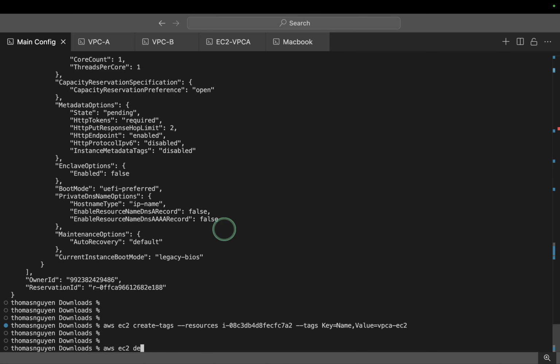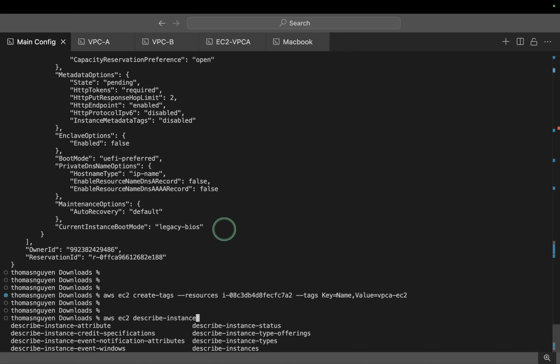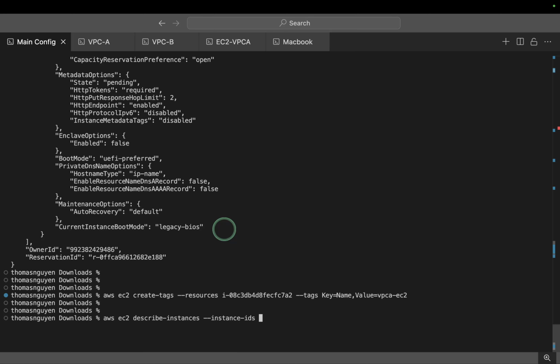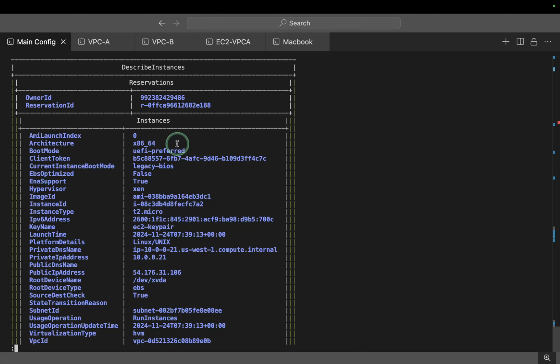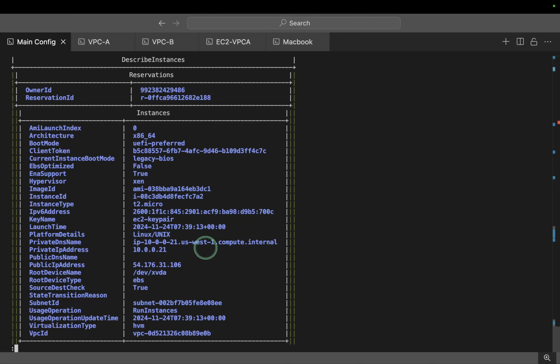AWS EC2 describe-instances. Instance ID. Output table. All right, so this is a cleaner way of looking at it. T2 micro, instance ID, AMI, everything looks good here. Here's my public IPv4 address.